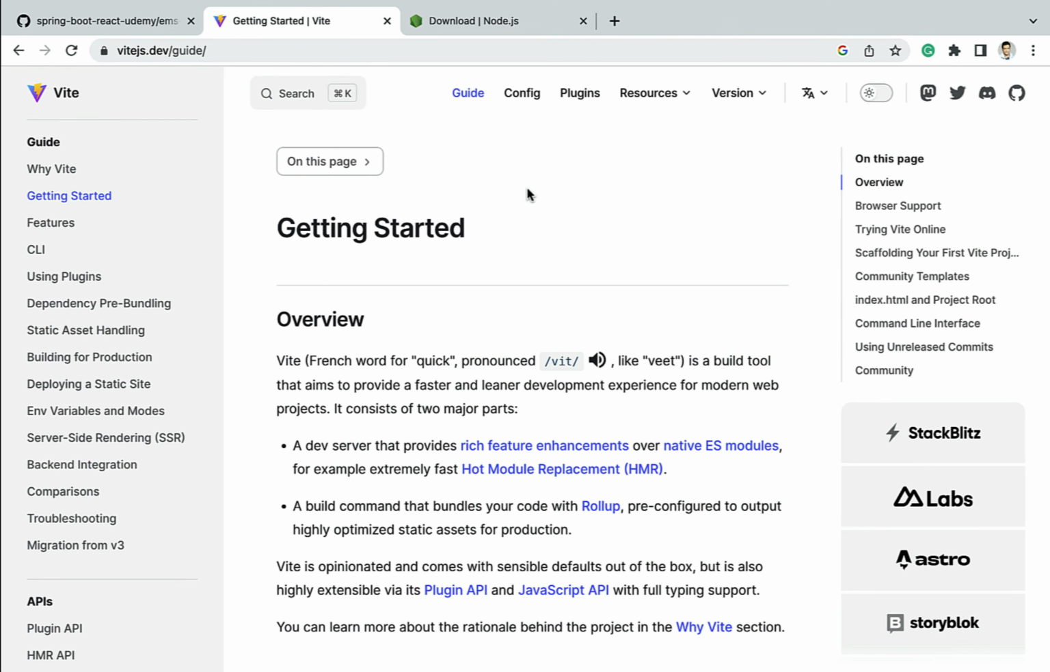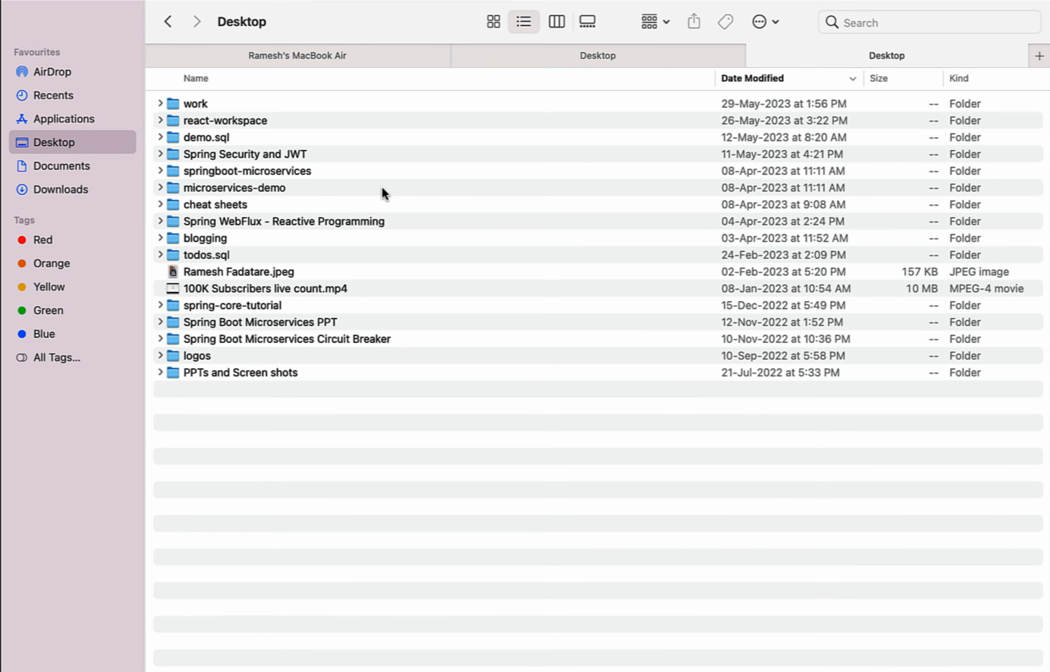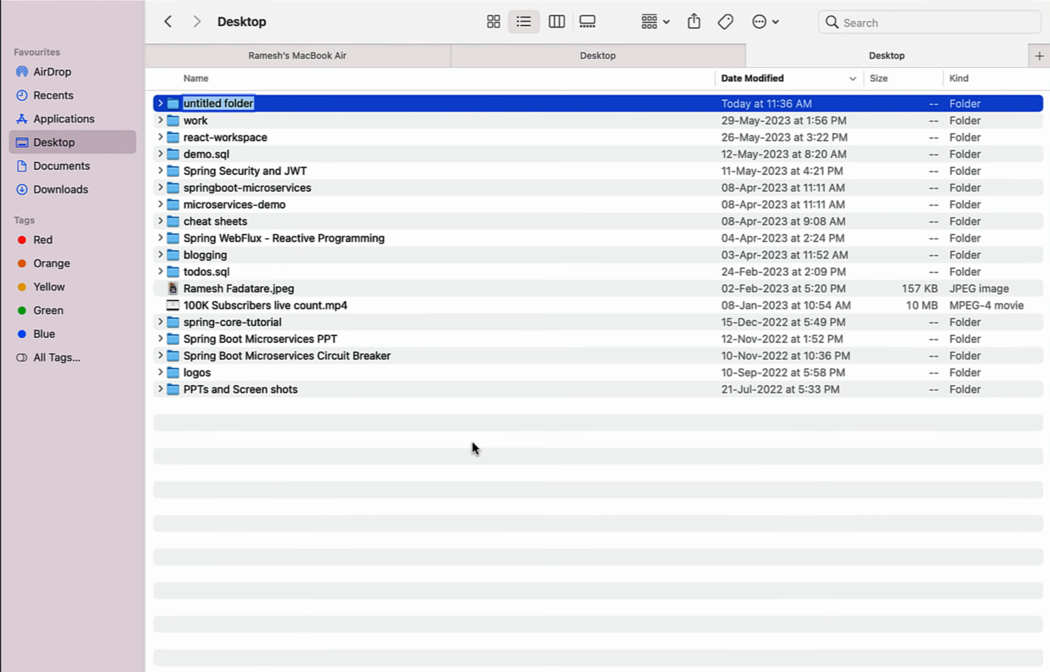Alright, let us first create the workspace for this React application. So here I am going to create a folder on the desktop. You can create a folder anywhere on your file system. So here I am going to create a workspace folder on the desktop. Let me call it full stack.